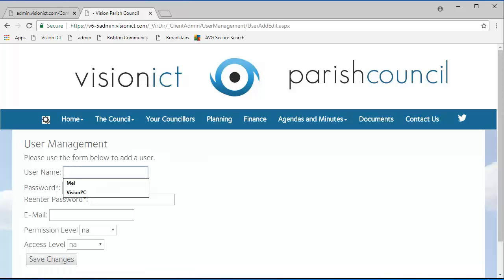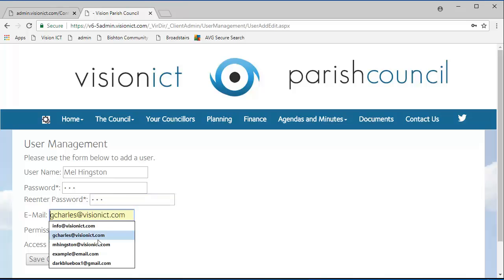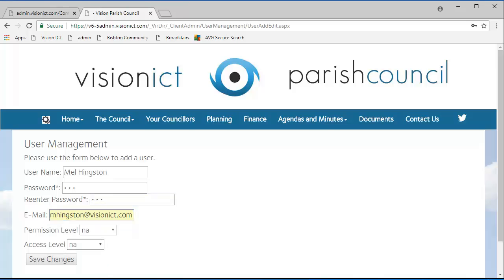You'll want to give them a username, so Mel Hingston. You'll want to give them a password. I'm only using one with 3 characters for the sake of quickness, but of course you'll want to create one that's a lot more secure than this. When you give these out to your members, you'll need to give them their username and their password. Don't worry about giving them their email, they don't need that. So you'll give these two to them.